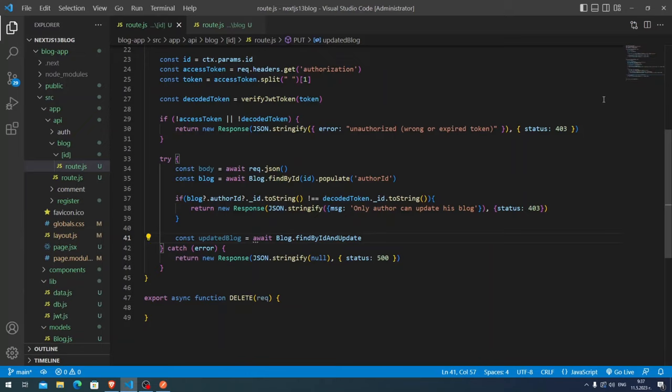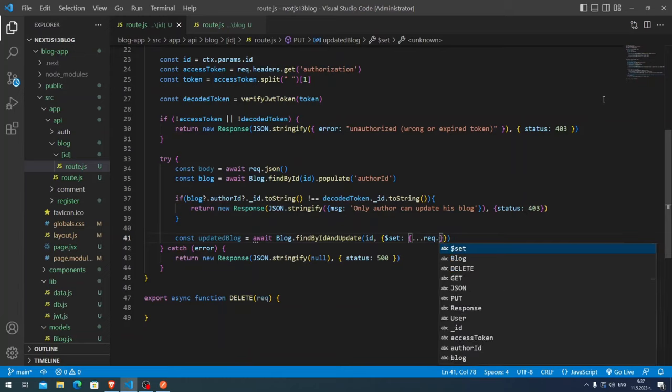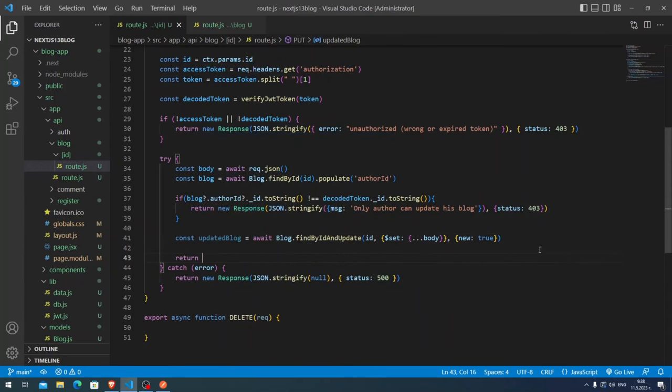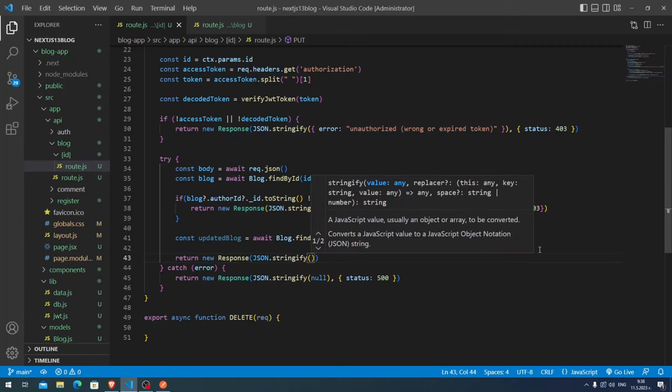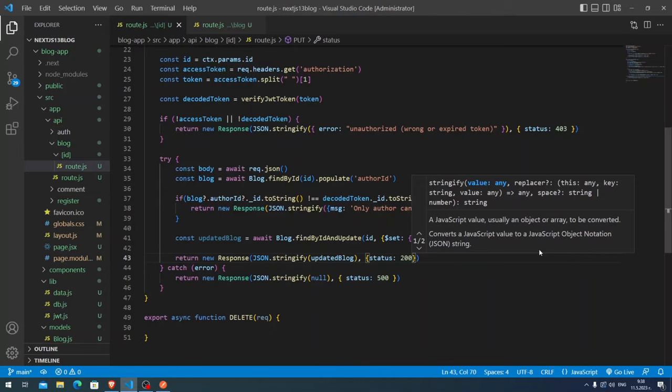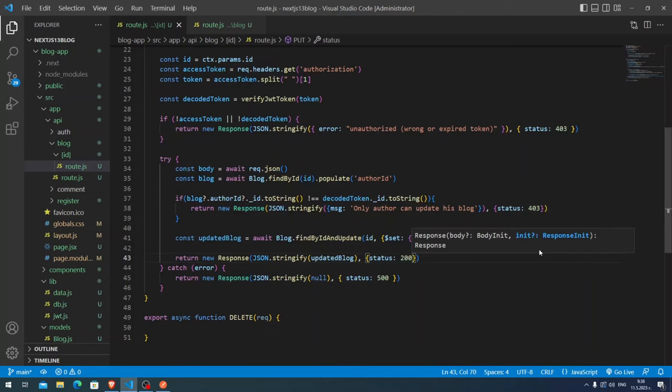And here the first parameter, as you know, is the id, then set and the body, it's not the request.body. And here new is set to true, because if we don't have this new to true, we are still going to update it, but it's going to return the version before it was updated. That's why I write it every single time with the new set to true. And then return new response, json.stringify, here updated block, and here the status of 200. Okay, we are ready with the update.